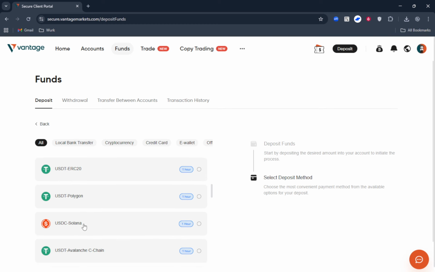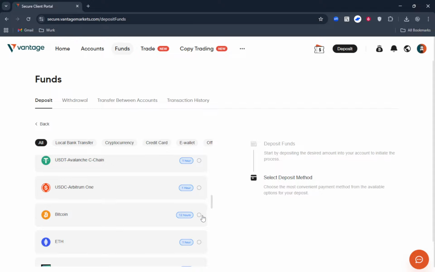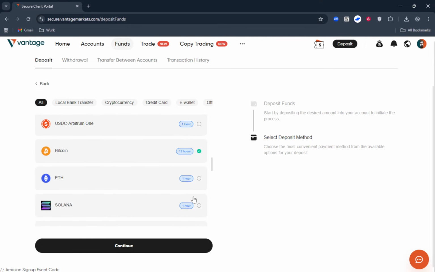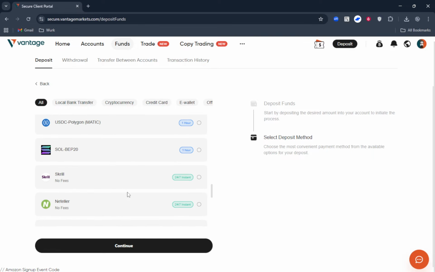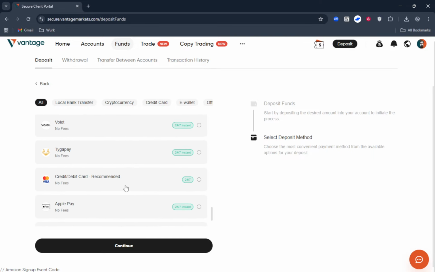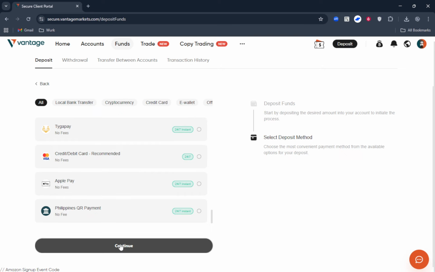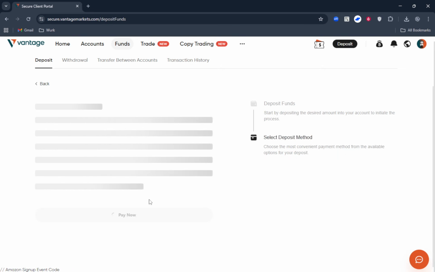After confirming your selection, Vantage will generate a deposit address for that coin and network. You can copy the address to your clipboard or scan the QR code if your wallet supports it. This address is unique to your account, so always use the one displayed in your portal for the specific asset and network you selected.